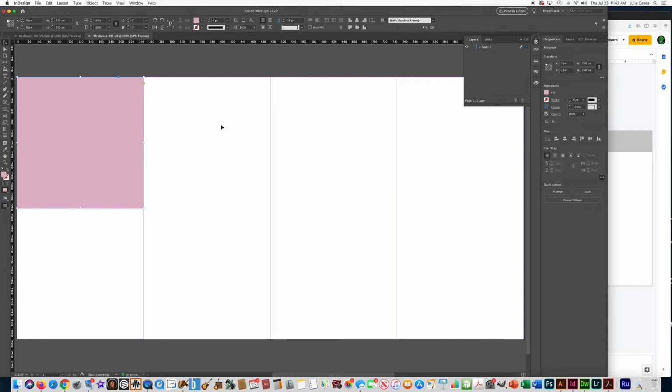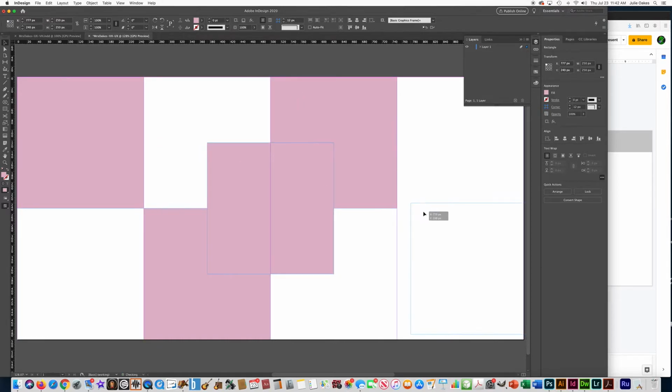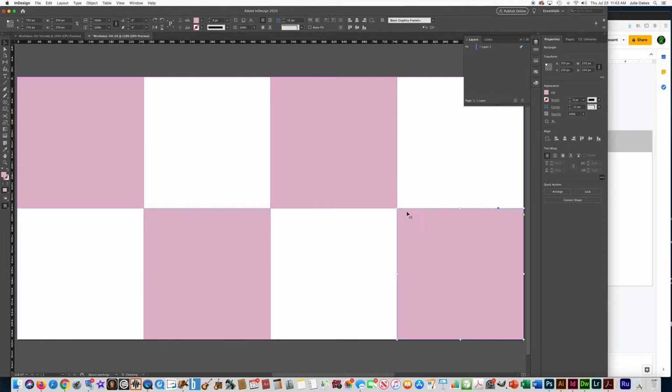All right, so I want you to make kind of a checkerboard pattern with this. So what you're going to do first is copy it, Control C, and paste it, Control V. And then you're going to drag that one at the bottom of this next column, and then again, paste, Control V, and put that one at the top, and then Control V again, and put that one on the bottom.